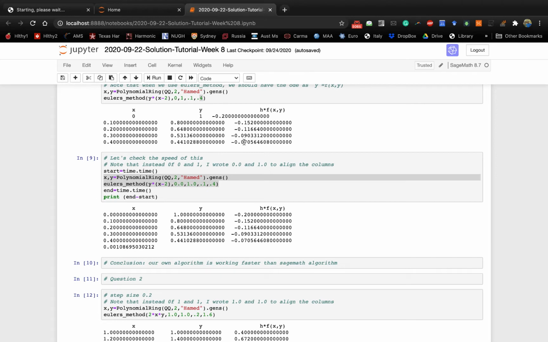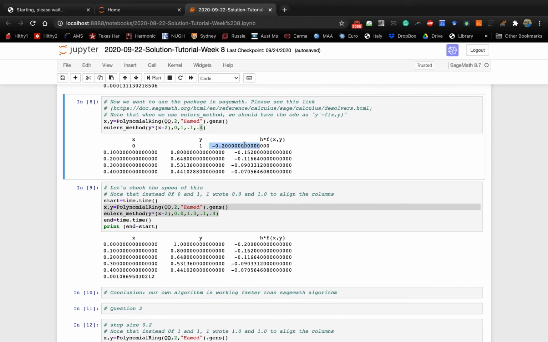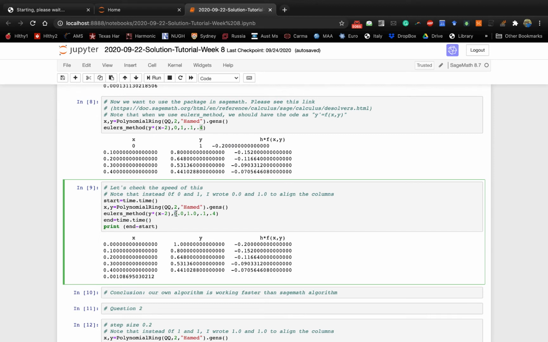Now here you can see that this number is not in the same column, so what I can do is put 0.0 here, and therefore SageMath will not assume that these 0 and 1 are in the format of integer, so I will get almost a regular result.